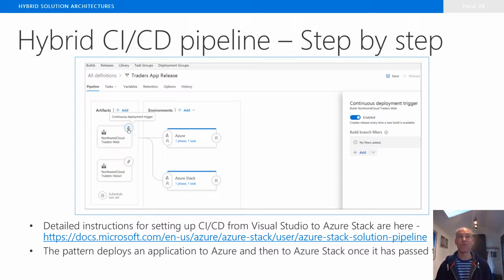And again, here's just a screenshot. This is part of the step-by-steps for how you would set this up in Visual Studio. You can see there's a trigger that will send this sample application, the Northwind Cloud Traders web application, both to Azure and to Azure Stack. And continuous deployment is enabled. So once there are new branches available in Visual Studio, they can get automatically deployed to both environments. And then testers can start running their automation.